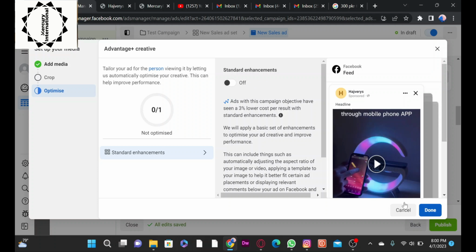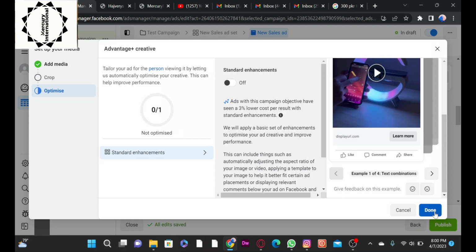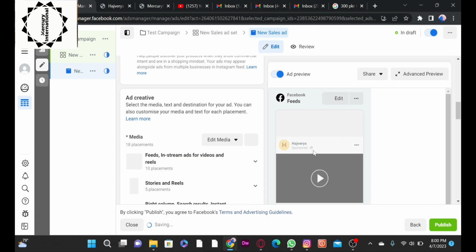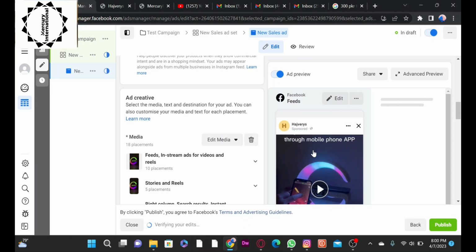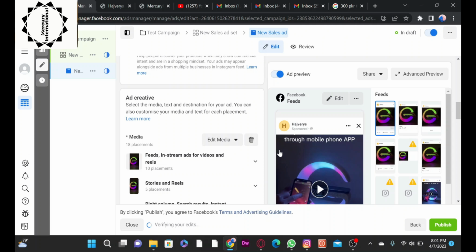Then we'll press done. You just press done here, nothing to touch here because everything is done for us. We will press just done here, and we will wait for Facebook to get things ready for us. Now, what is Advantage plus creative? Advantage plus creative is an AI model used by Facebook and Meta to optimize your ads to show the most relevant ads to the most relevant people.